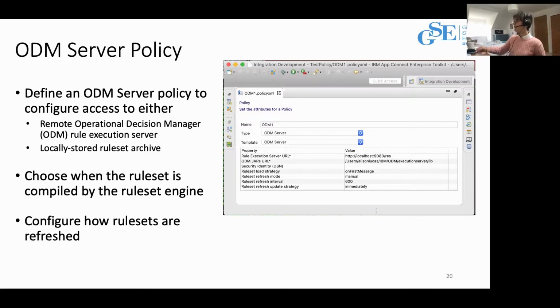But that does mean that if you've got several integration servers running, depending on how long it takes them to compile and when they find it, you might find that some of them are running the old version and some are running the new version just briefly whilst they all finish compiling it. So that's why we've got the options there. So that's the server policy.